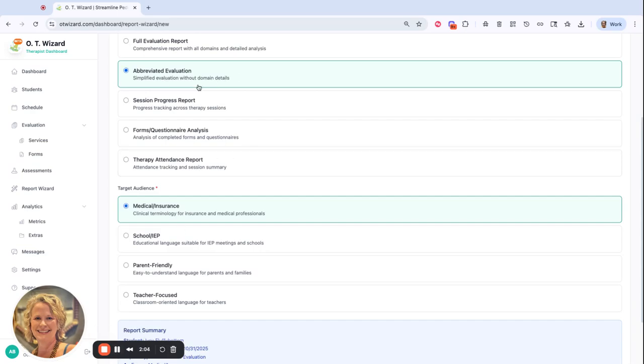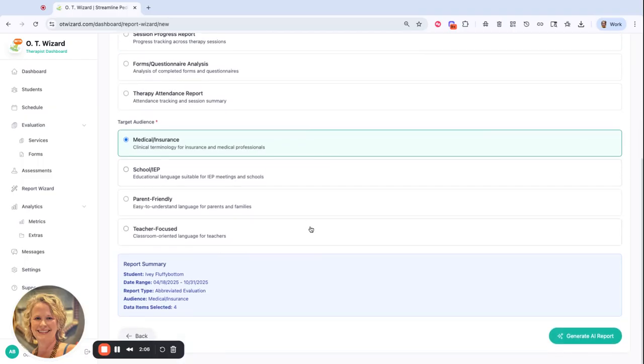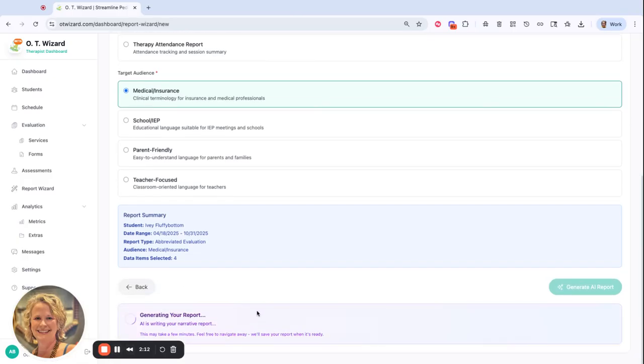Okay, so as you can see, we did the abbreviated evaluation, medical for today, and I'm going to go ahead and generate the report. And then you'll see at the bottom, it's going to generate your report. You can leave this section if you need to, or you can stay here and wait. It'll usually take up to a minute or two.